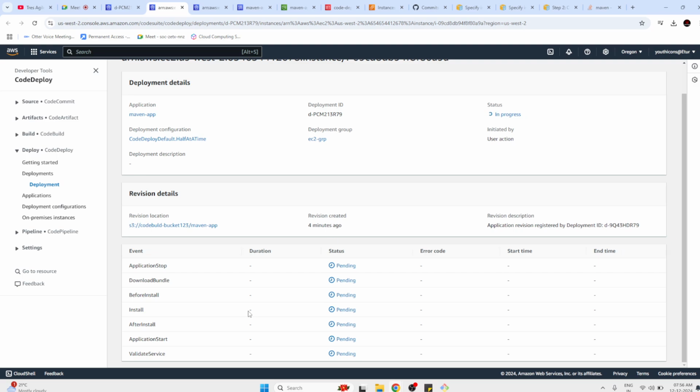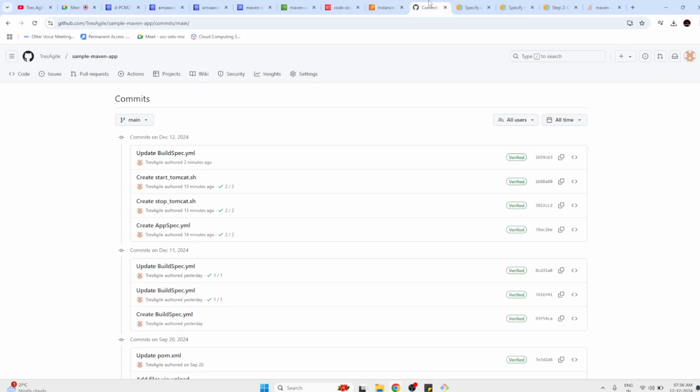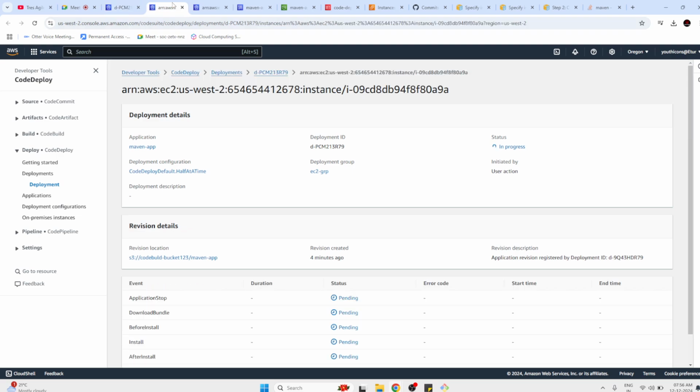It's pending. Let's wait for a minute. Earlier we gave the git. Oh, wait. Yeah, I gave the S3 only. Sorry, yeah, that's fine. Earlier we gave the commit ID, which means build app spec is along with where file exists. But why the hell?